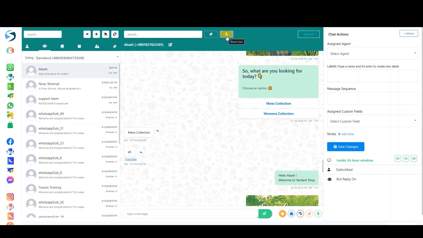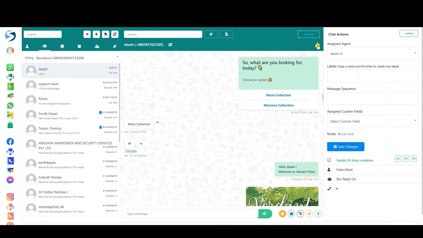Beside the Resolve option, there's also a block user option. If you find any subscriber doing spam, you can block him using this option. So if you block him by clicking on this icon, this customer will be blocked, and you can find this ID later in the subscribers list section in the blocked option. This option is called follow-up reminder. It is basically a reminder feature, but it is very useful for customer support agents.